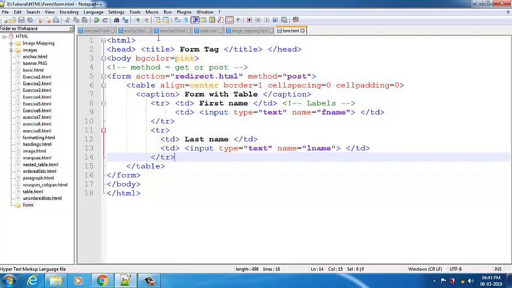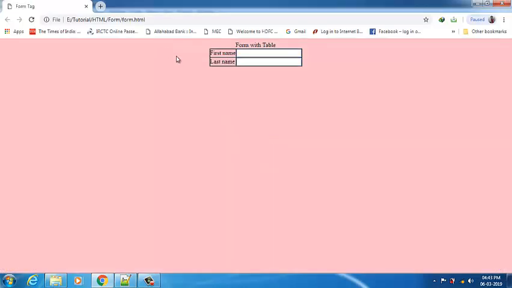Fine, I save it and I go to the browser and then F5. So you can see this is the first name, and this is the last name. I can give any name, suppose James, and Smith. Fine. So this is the first tr, this is the second tr.